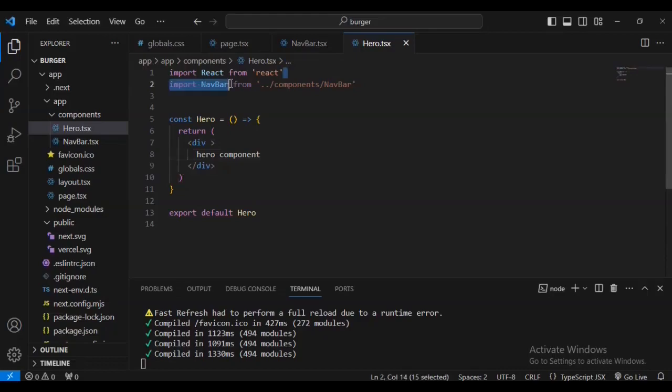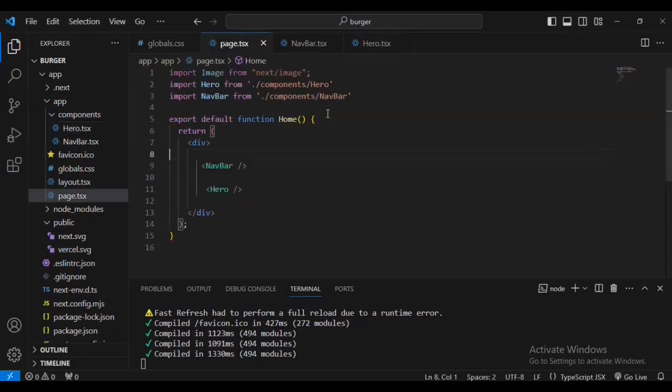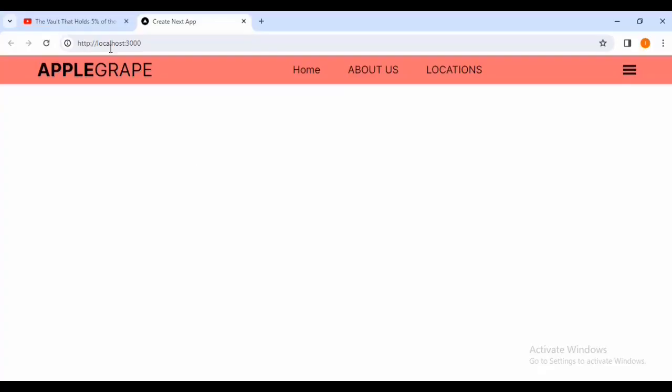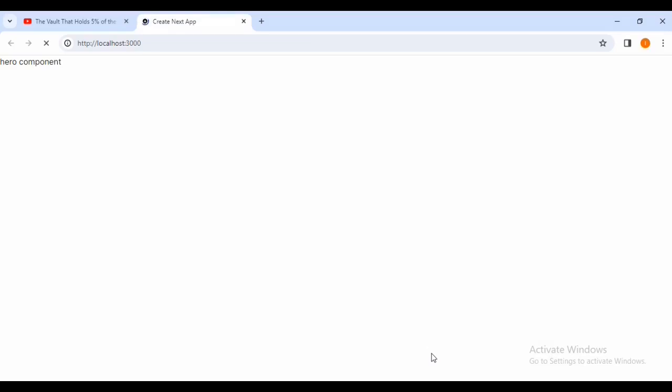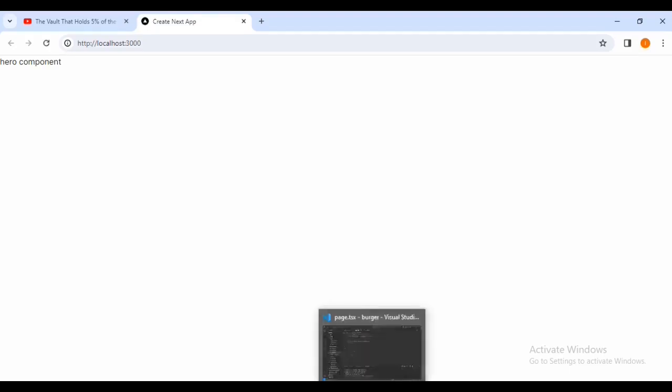Now you can see that on reloading, it's appearing. That shows that we have successfully imported. And then let's delete the navbar inside the, and also the navbar component there. So we are left with the hero component, and let's reload this page. On reloading this page, you can see that now I've connected the hero component. This is the text that I wanted to see. So that shows that our hero component has been successfully loaded.